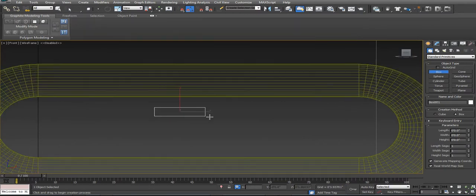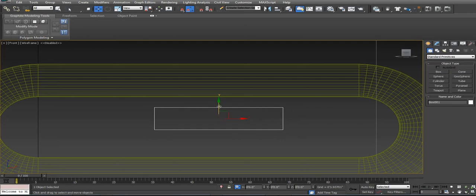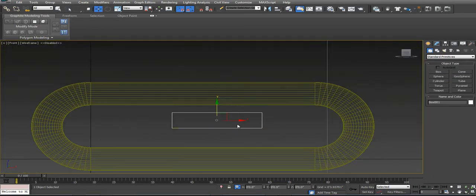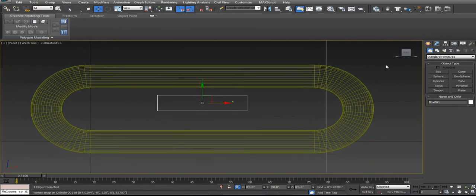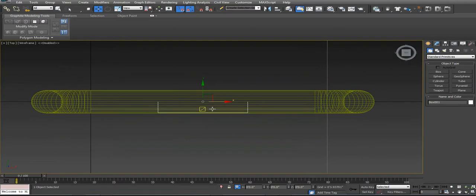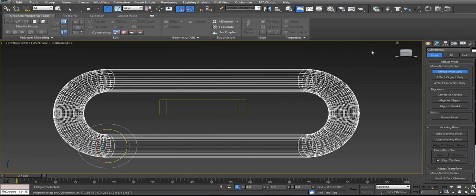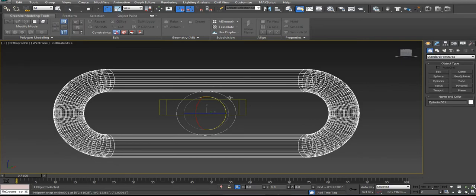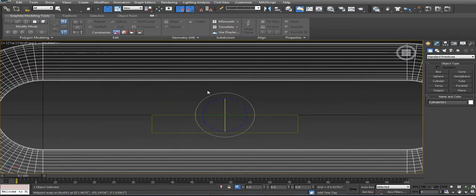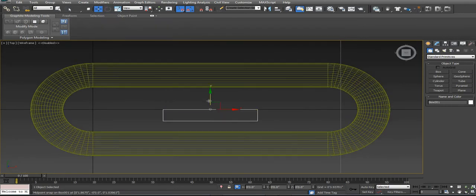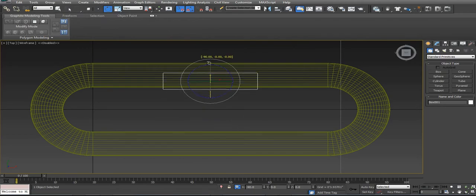So let's just create a box and add a chamfer operation to the edges. Rotate our created chain. Well, before you rotate it, make sure its pivot point is set to the center. You can do this under hierarchy. Rotate it 90 degrees, and select our box again and rotate it 90 degrees.